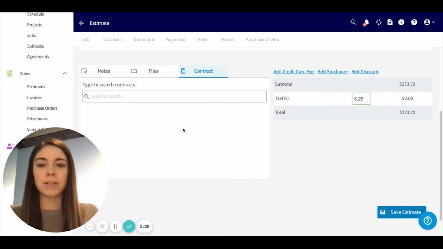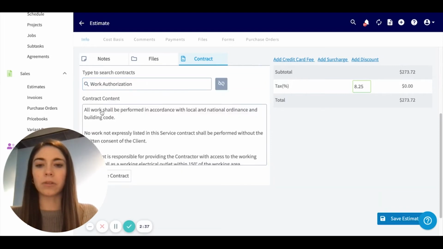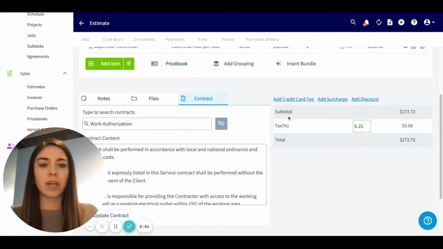And then we're also going to select a contract to add for this estimate as well. These are going to be preset in your company settings. I'm going to select the work authorization contract. And then I'm going to navigate to the right and we're going to see we have different options here. You can add a credit card fee, a surcharge, or even a discount.